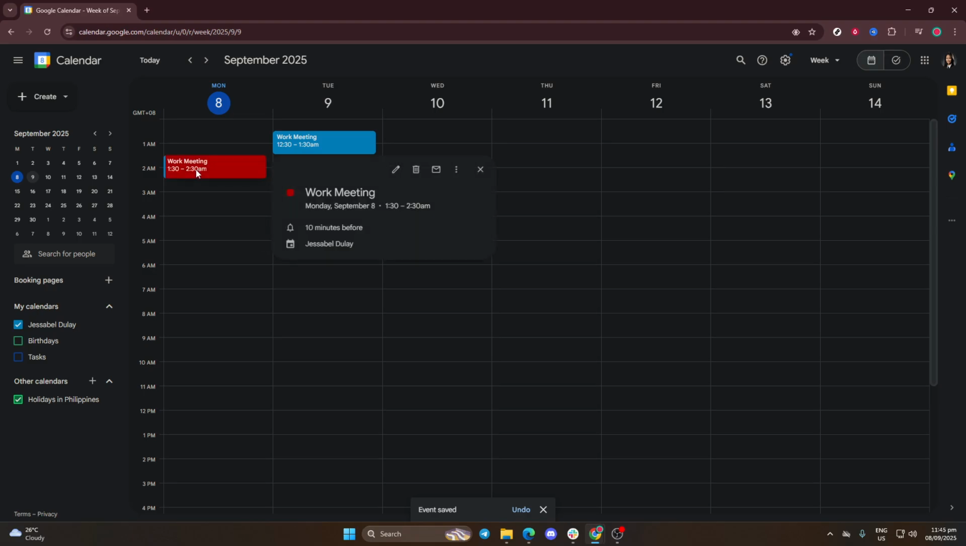And that's all there is to it. By following these steps, you've successfully highlighted an event in your Google Calendar. This simple technique can greatly improve your scheduling efficiency and ensure your important commitments are easily identifiable. Enjoy a more vibrant and organized calendar experience.